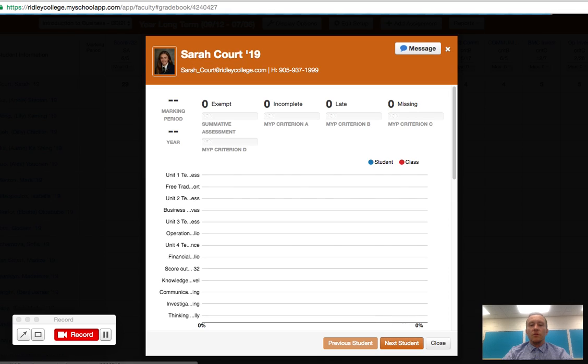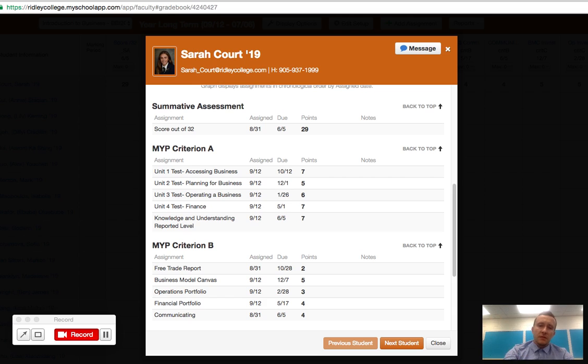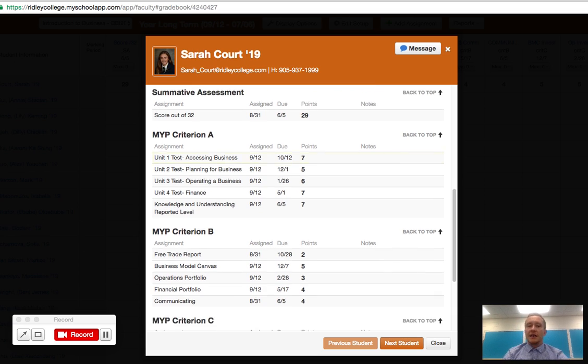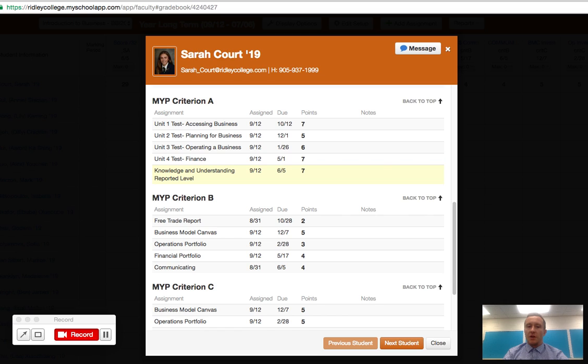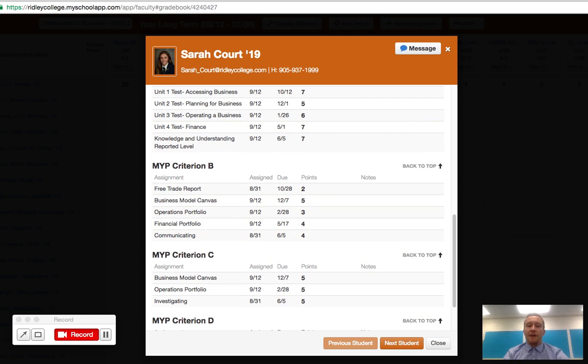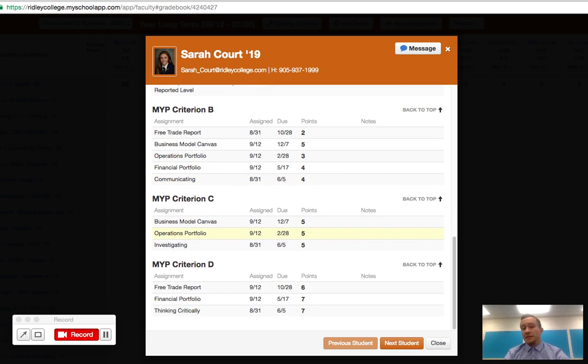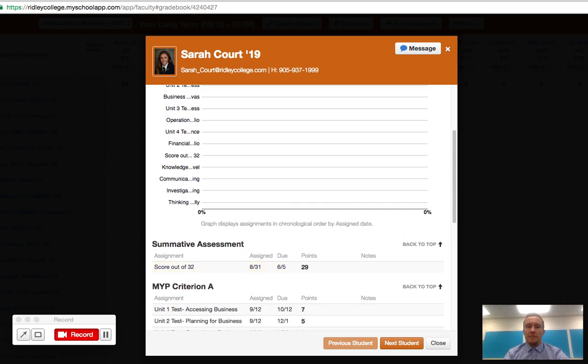So when we go back into this view, there's still a score out of 32. It does communicate all of the assignments that I have in each criterion, and what shows up is the knowledge understanding reported level, which is what their most recent, most consistent is. I find that's better, that it falls at the bottom of each one of those categories, which is nice. I think that's a little bit more descriptive than perhaps having them come to the top.